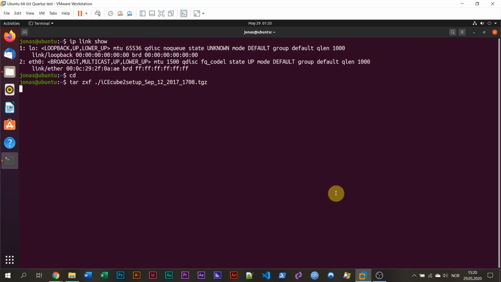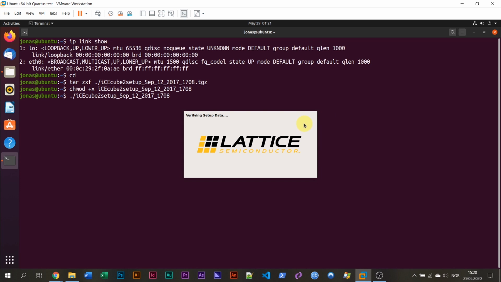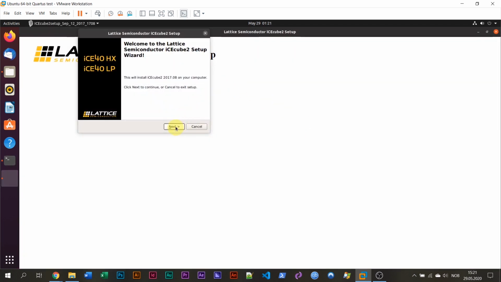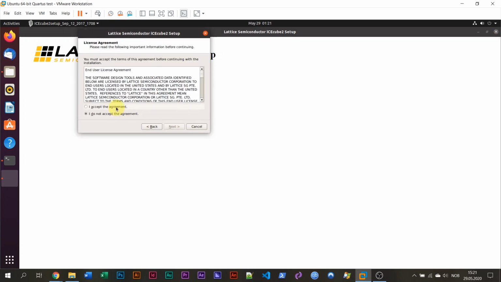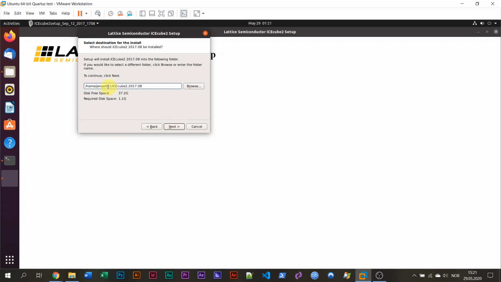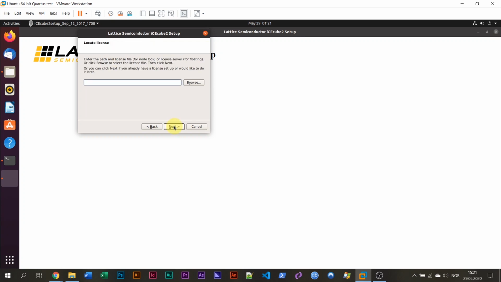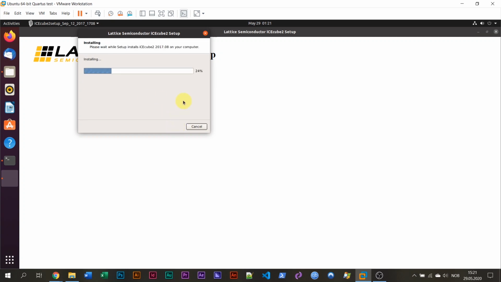And I'm in my home folder still, so we're going to install iCEcube in the user space and not as root. We're going to install it in the home folder. I'm just going to click next and go with all of the defaults, accept the license agreement, install it to the default directory, which is LSCC in my home folder, so home Jonas LSCC, that is semiconductor, I guess. It asks about the license, but we're going to skip it for now. We don't need to enter a license quite yet.